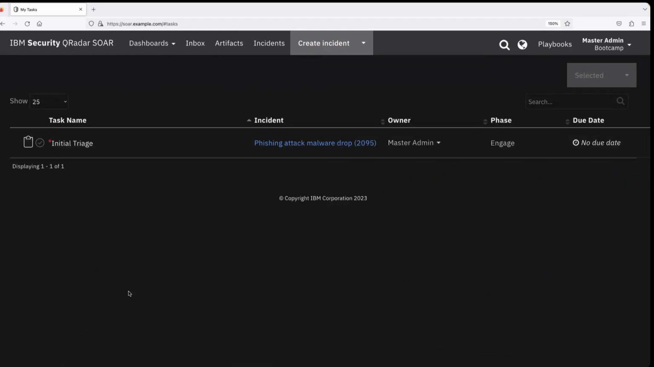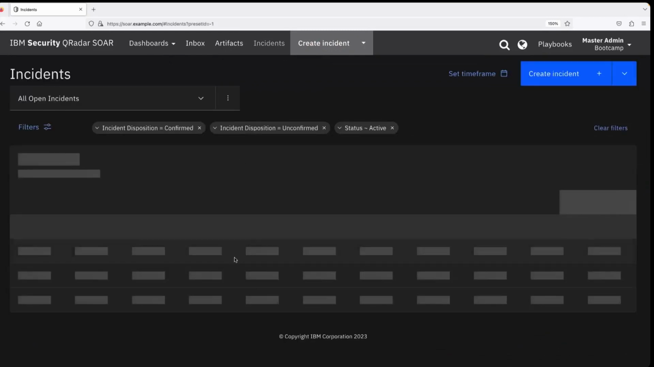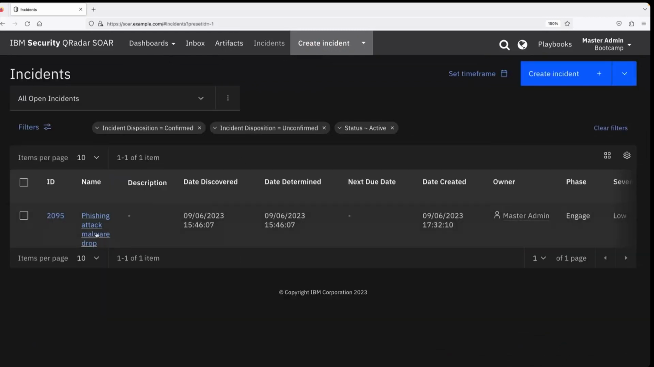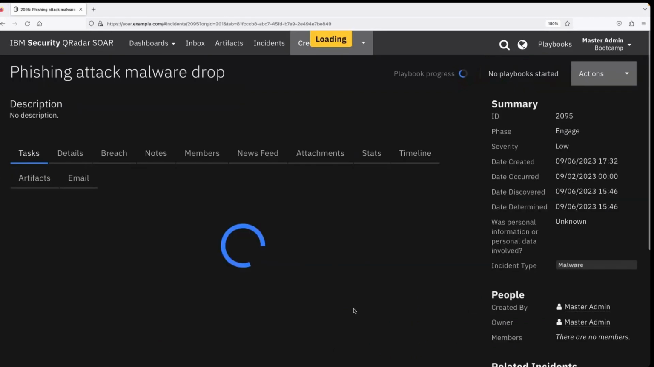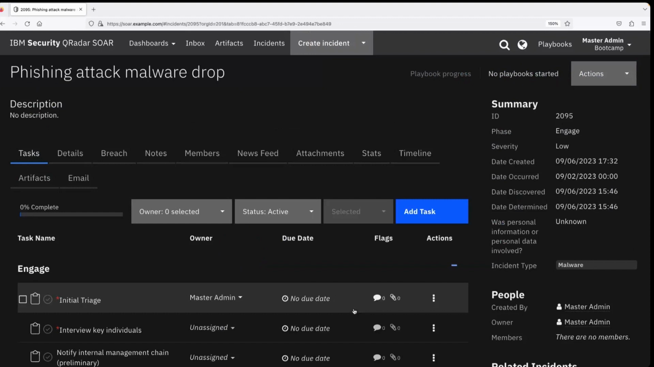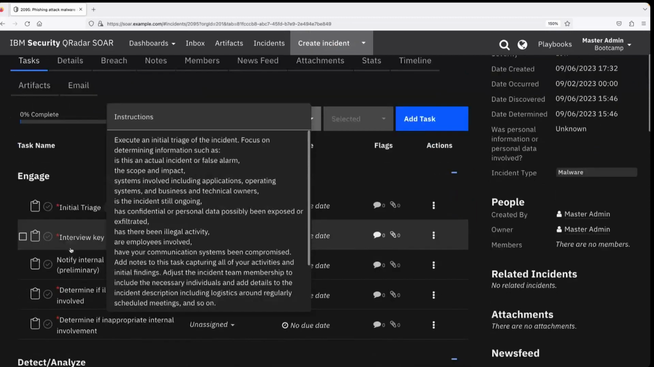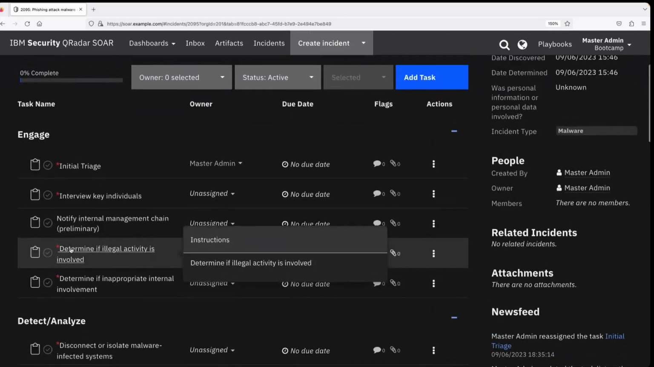Okay, so my tasks is where you can see all of the tasks assigned to you. And what is tasks? So whenever any incident is created, right? So this incident I have created, this is a sample incident. If you click on this, this is an incident type of malware. You see this incident type malware, okay? Now the tasks, all the tasks are listed here in different phases.